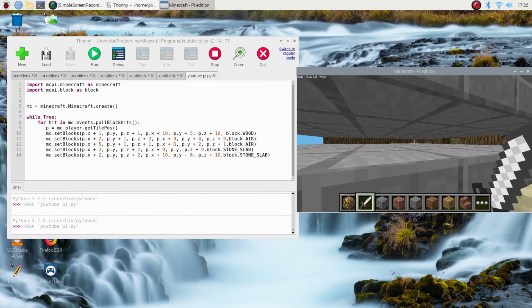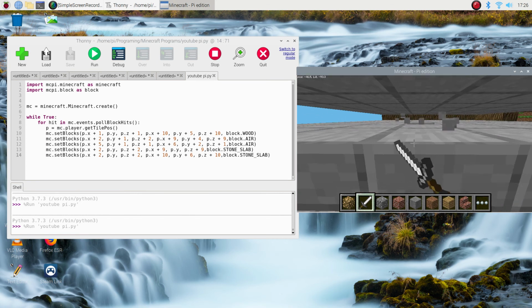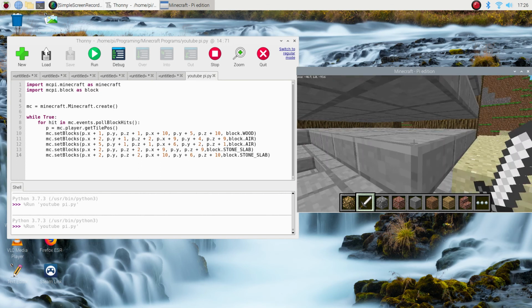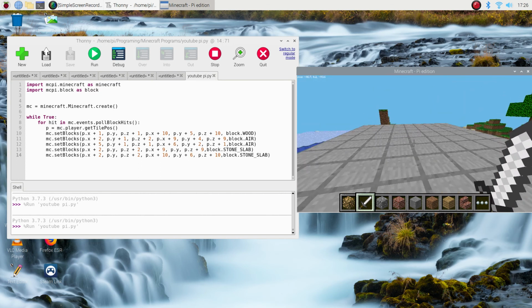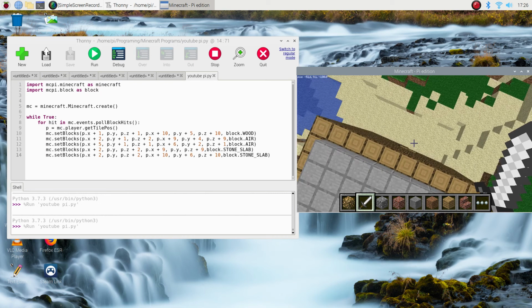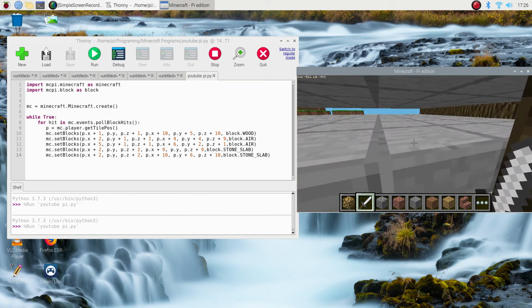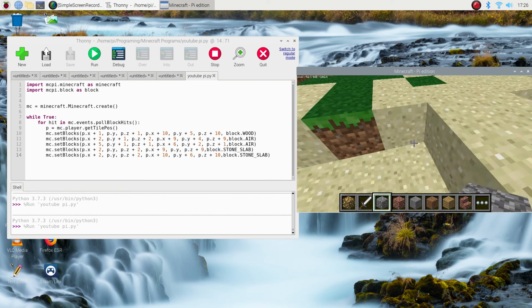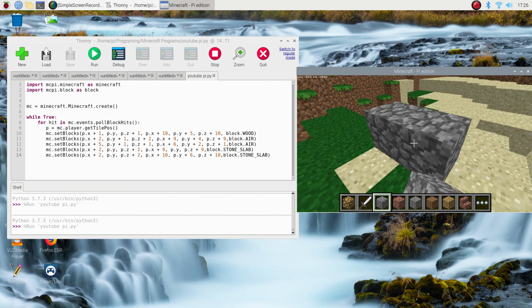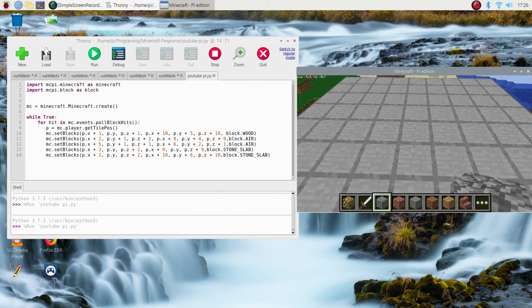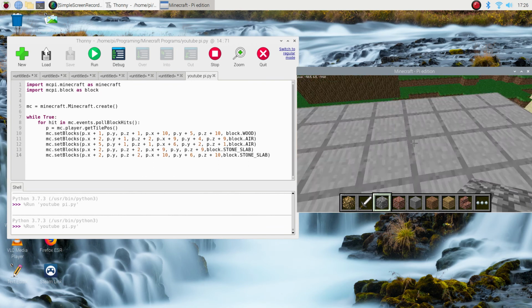That's not what I wanted. Okay. I thought. Huh? Oh, because it's set blocks. Okay. So, the roof, I will get back to you if I figure out the roof.